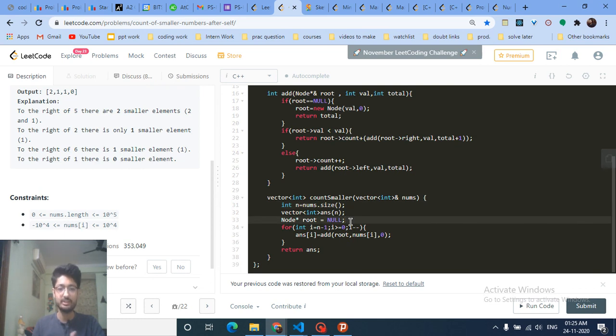Root is null initially, there is no root, and then we're going to move from right to left, as you can see. For every value, this add function will return the number of elements to the right side of this which are smaller. This will also create a node in the binary search tree, and thus we have to send the address of the root node in this, because we are building this tree following the initial root node, which is initially null. Then this function is called with the root node, the value itself is nums of i, and the count is 0, and the answer is stored in answer i, and the final answer returned is the vector itself.